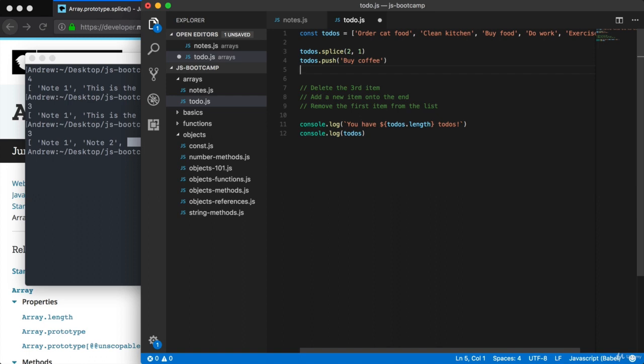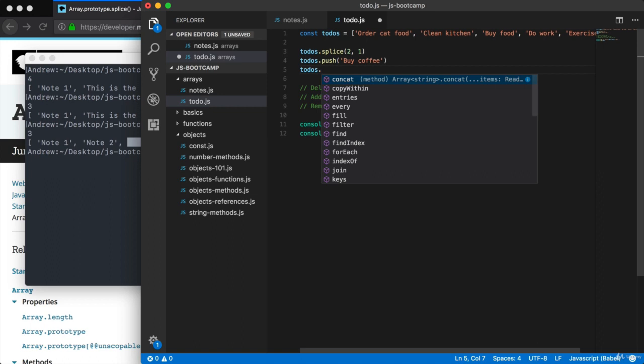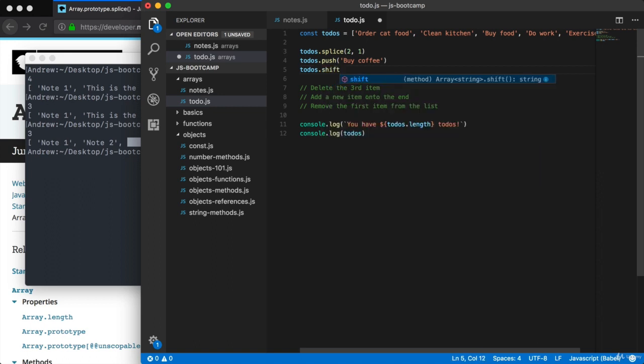You could have used 2 different methods to get this done. You might have used shift, you might have used splice. Either way is going to work. We already explored splice, so we'll use shift instead. Todos.shift, we call it. It doesn't take any arguments, it just removes that item. Now, I didn't ask you to do anything with the removed item, so there's no need to do anything with the return value from shift, which would be the string order cat food.